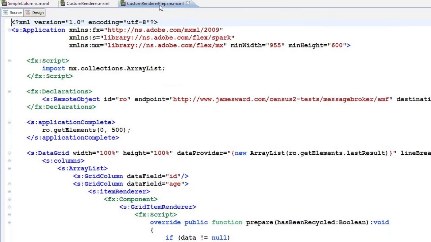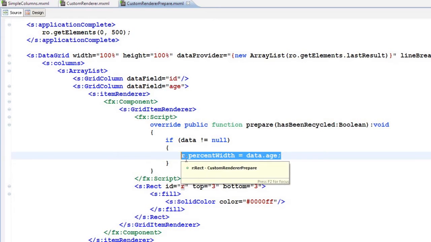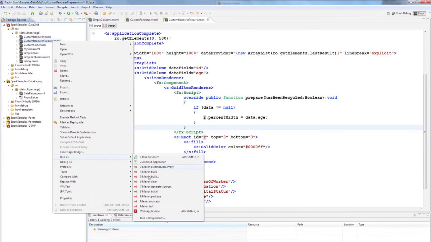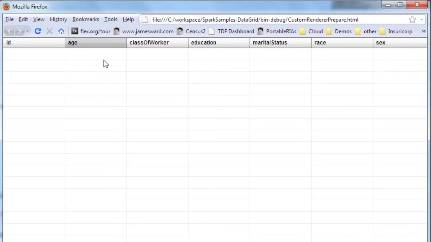But there's another way to do this as well. With this one, I have the same grid item renderer, but now I'm overriding this prepare method where I'm setting that same value, but doing it without data binding. This will work the same way, but will actually perform quite a bit better because we don't have the overhead of the events associated with data binding. And we could do some dirty value checking to really make this perform well. So when I run this one, it should look the same, but is using the prepare method instead of data binding.